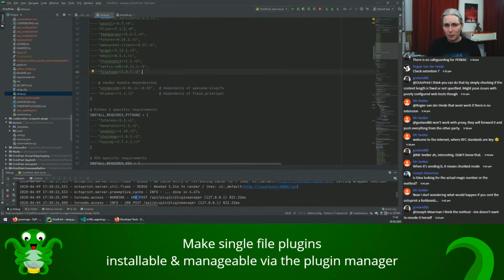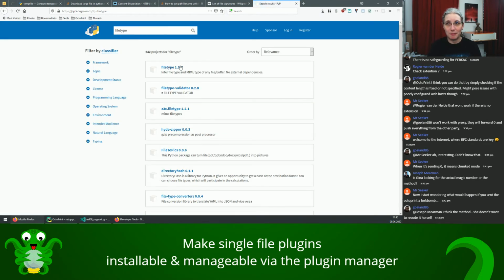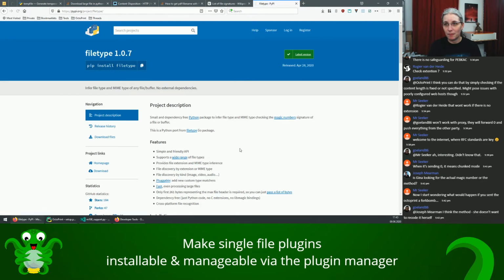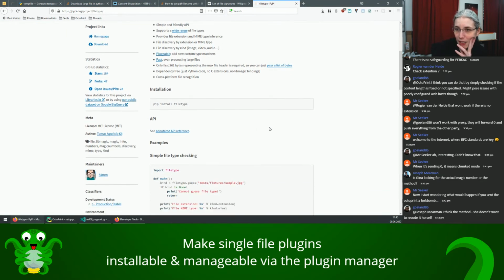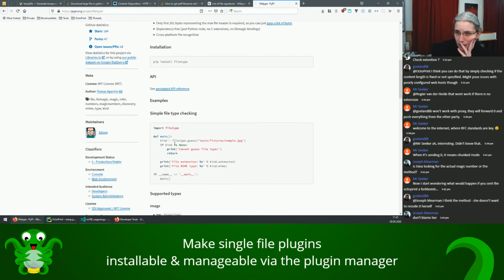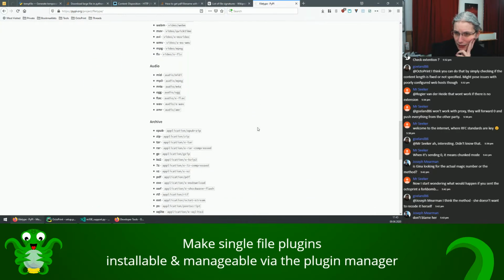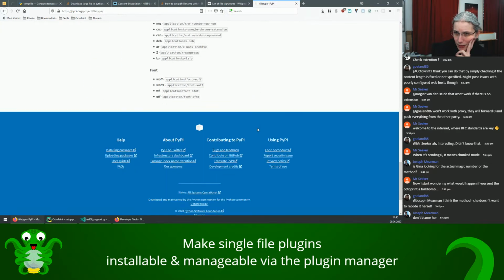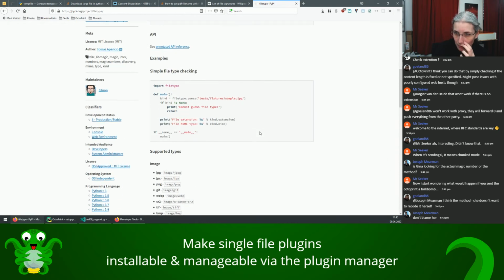Wait, what is filetype? Give me a second. Maybe I already have it. Look at that, we can also use this because we already have it. Filetype: guess, file extension, MIME type. What else can we get there? Archives, nice. Audio, video, image. Ooh.